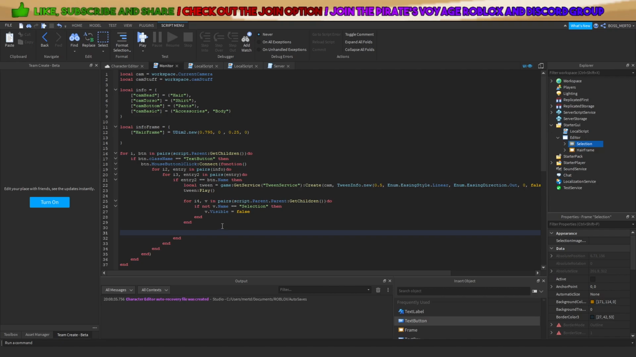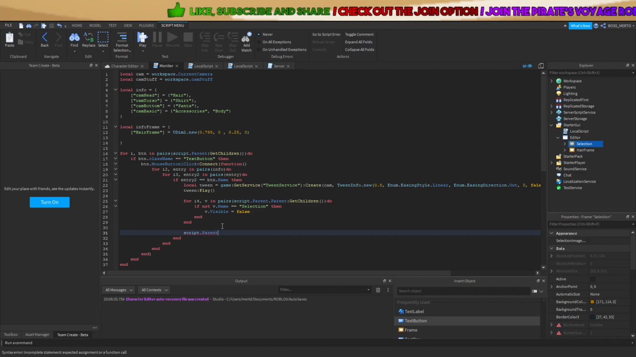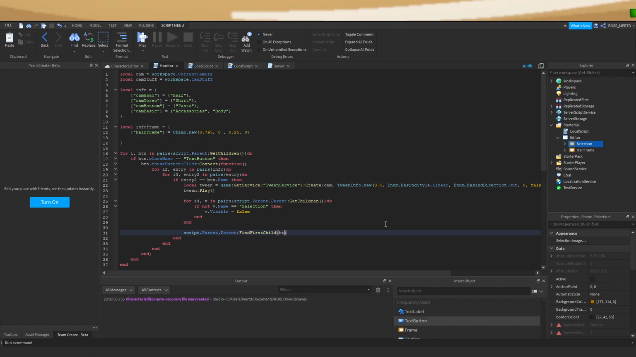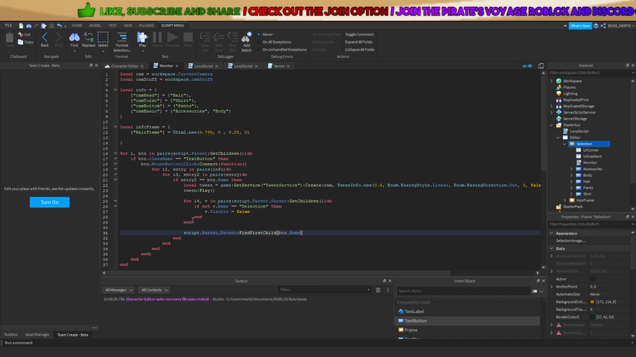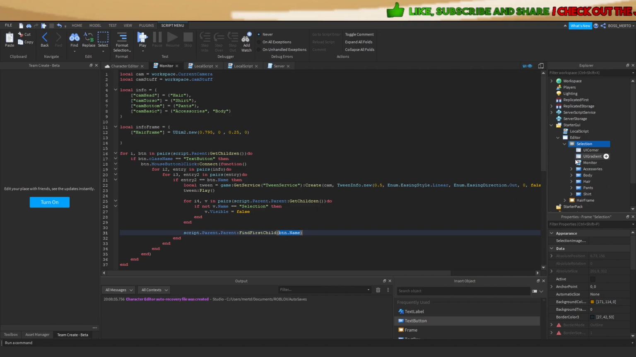So how do we do that? Script parent. We once again refer to this screen GUI and then find first child. Now btn name, this is the name of the button we have just clicked, and as I've just told you guys, you need to make sure that the name is somehow contained inside of this frame. The best thing, or the thing I'm writing down right here, is that you put the button's name at the beginning and then just add frame right behind it. So that's what I'm going to do right here.